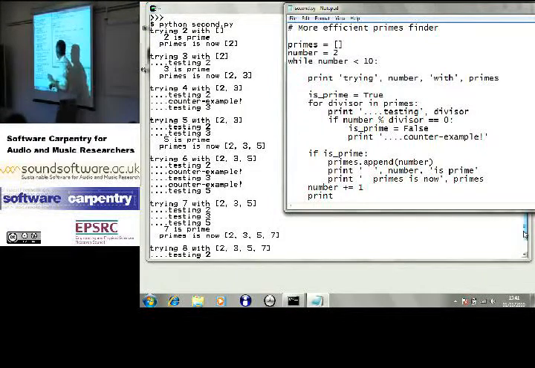Okay. Number is 2, so I print out that I'm trying 2 with no primes so far. I don't go into this loop because there's nothing to assign to divisor. That list is empty. Okay? So it must still be prime. Append that to my list and print out 2 is prime, and my primes list is now that.